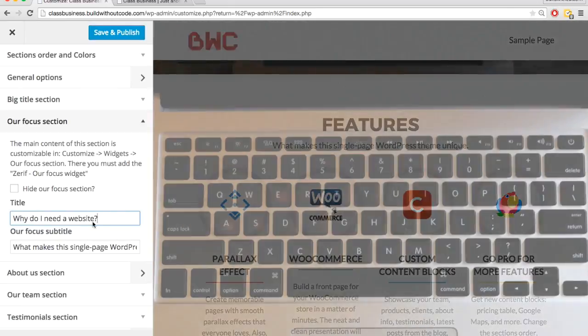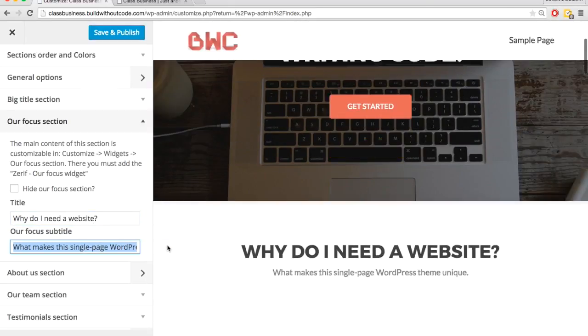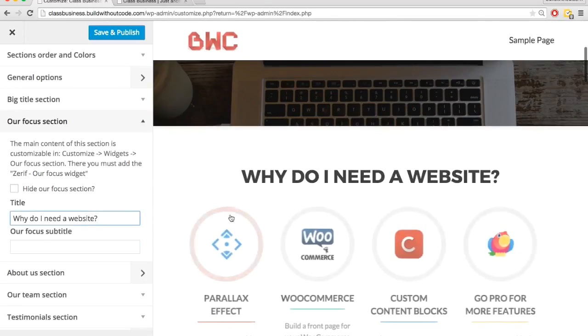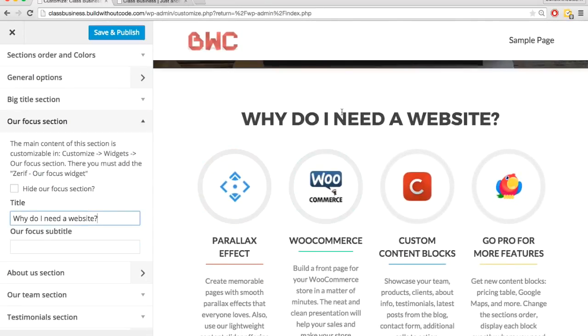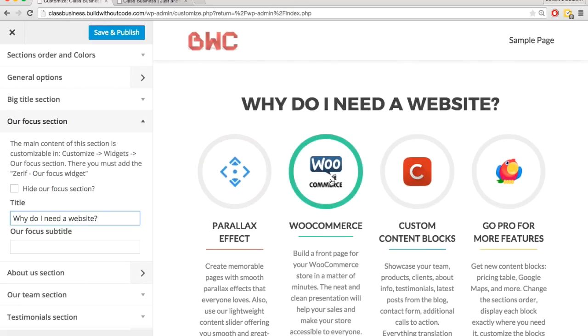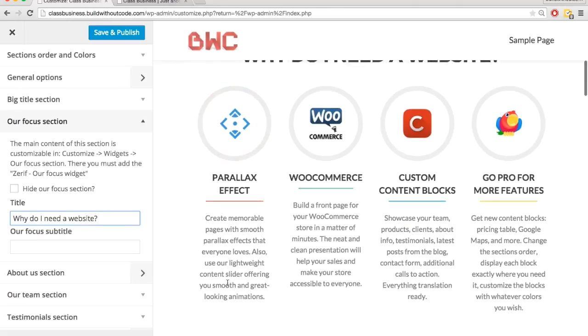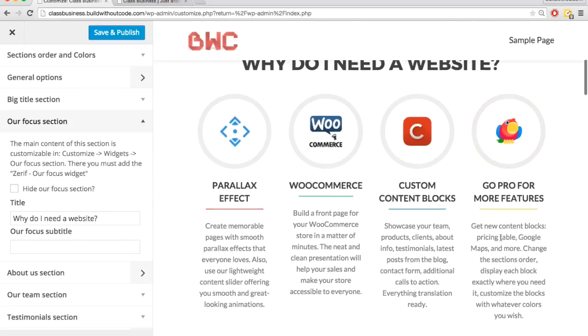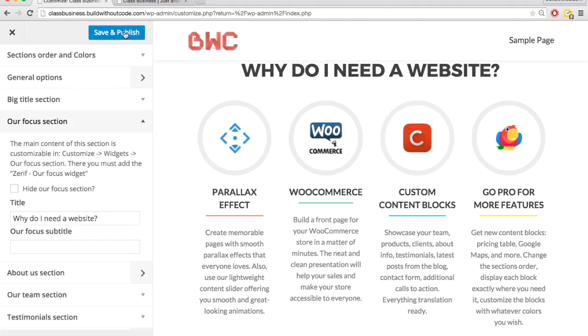So put my title in here, and then for subtitle I'm actually just going to get rid of this, so no subtitle. So it'll just have this title up here, and then down here these are actually just different widgets. So this whole entire image, title, and then text, this is all just one widget, and then this is one widget, and this is one widget, and then this is one widget. So we'll add those in a second, but first let's go ahead and save and publish the changes we've made.